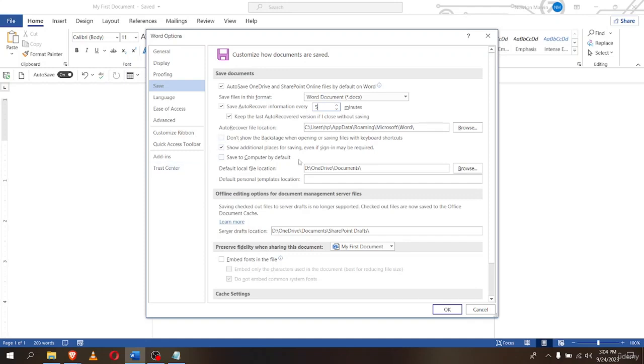We don't need to click on this, which isn't much important. Then we have show additional places for saving, even if I sign in may be required. Alright, so this can stay on. Then save to computer by default, default file location.